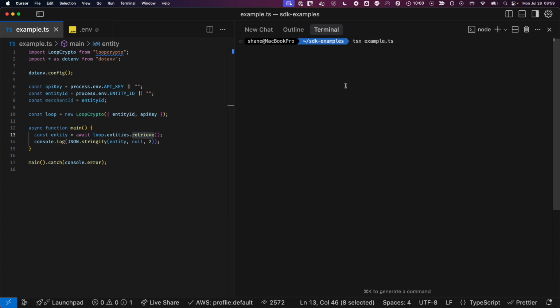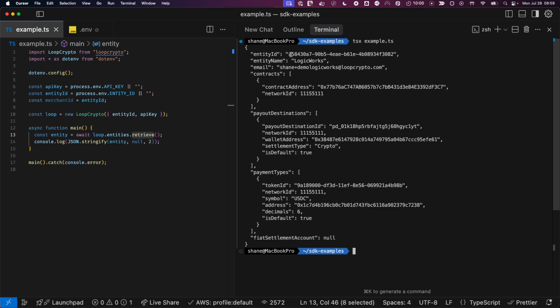So if I run this, you'll see that I get back basically the response that I got from the post request. The only additional information here which will be of interest is the contract address that got deployed. So this is the contract address on Sepolia that got deployed for this entity.